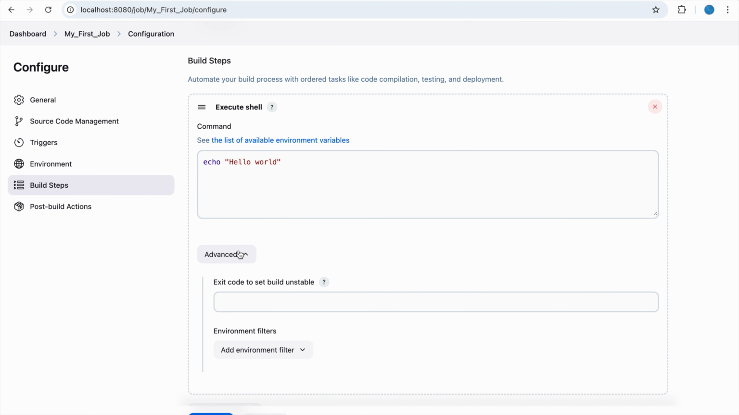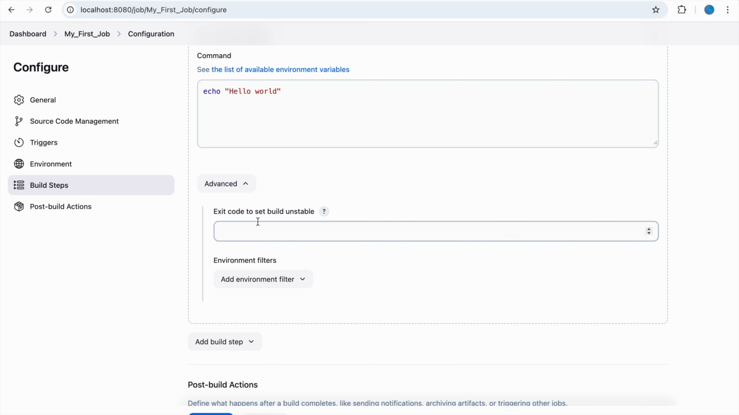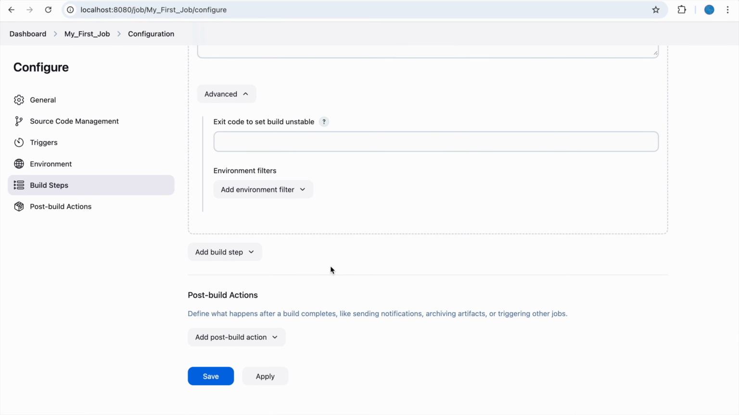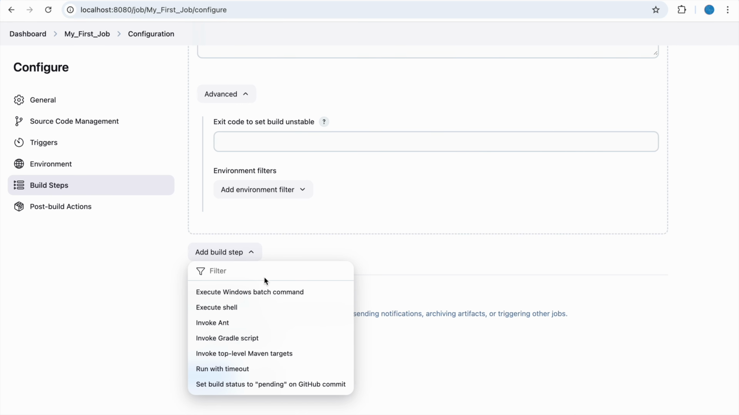So here you can see some advanced settings also. So here you can write some exit code to set the build status, like if the build is not stable, it's not running properly. So environment filters is there, and you can add more steps here. So that can be a shell or a Windows batch command, or all these options whichever you have in your project you can use.